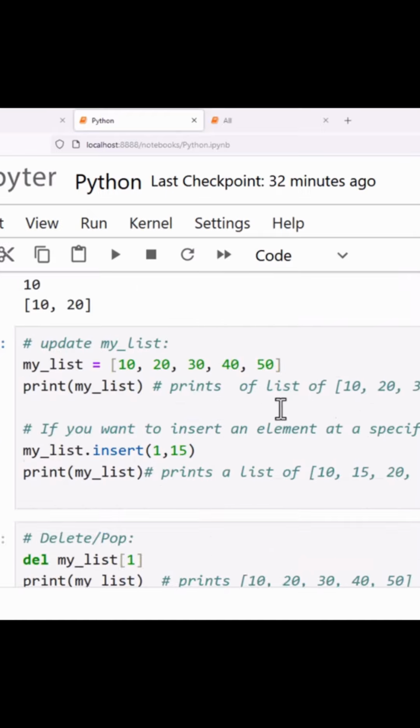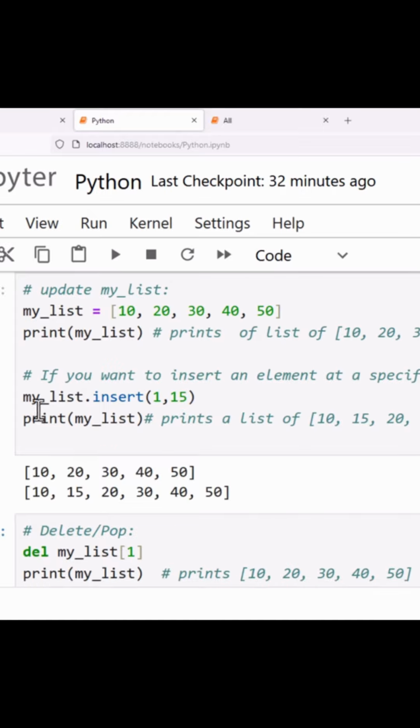Append, insert. You can add elements to the end of a list using the append method. For example, my_list.append(50). print(my_list). If you want to insert an element at a specific position, you can use the insert method. my_list.insert(1, 15). print(my_list).